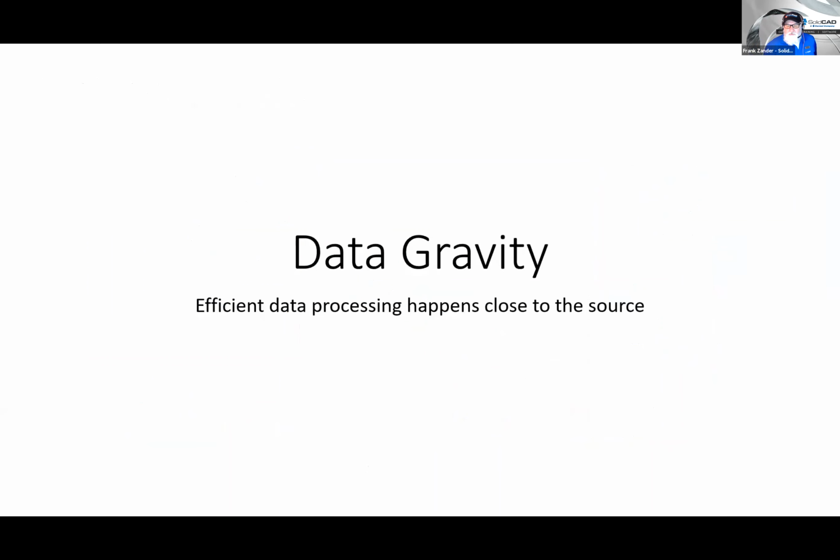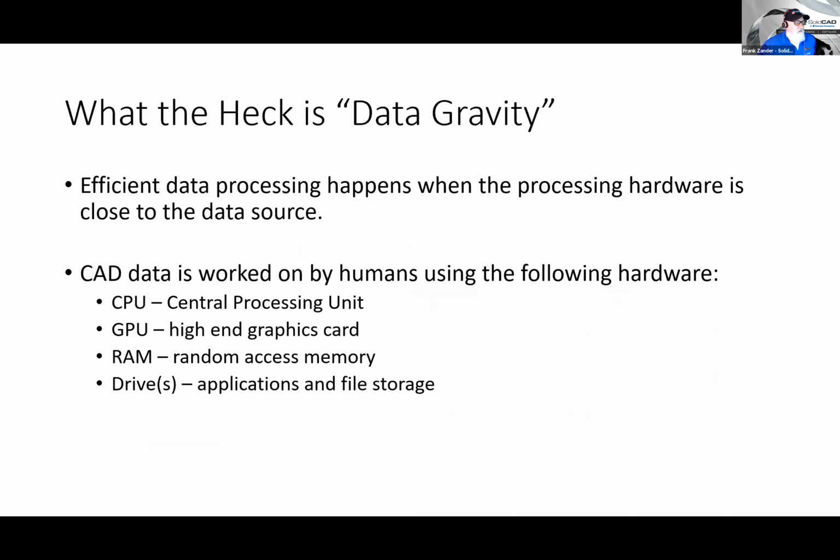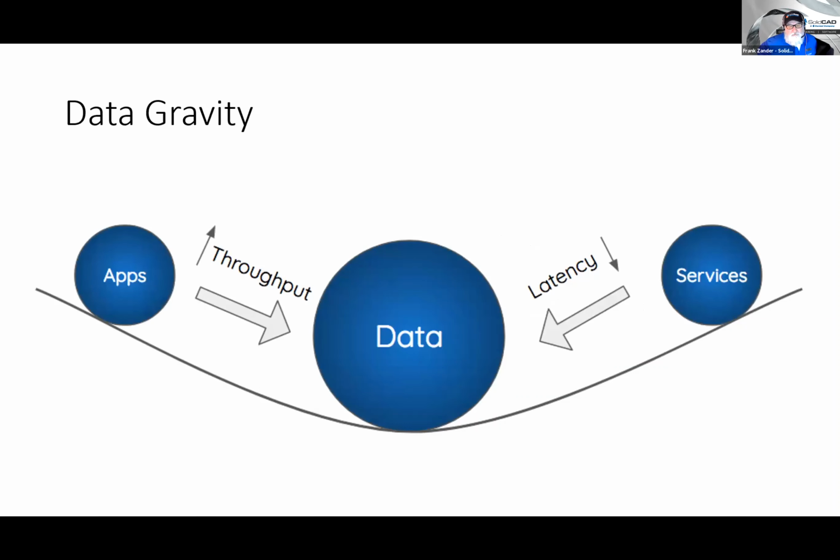Okay, let's talk about the guts of this stuff. Data gravity. Efficient data processing happens close to the source. So what the heck is data gravity? Well, if you can get the CPU and the GPU, the RAM, and all those things close to the data, applications and file storage, you've got a win. The idea of data gravity is that wherever your data lives, that's where you want to have your data processing and things happen.